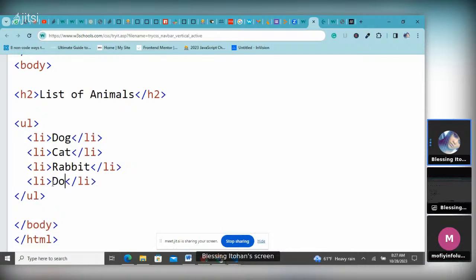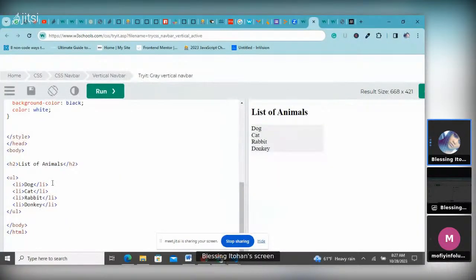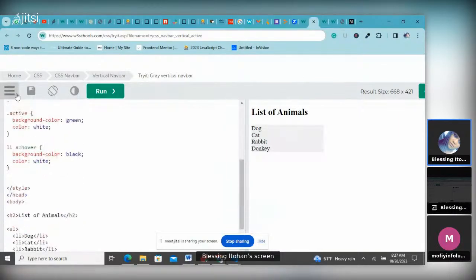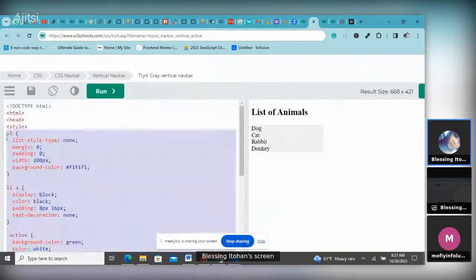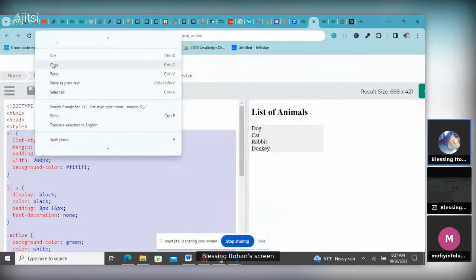So now this is going to appear as a list. I know you don't understand it now, but that's not important. This is what is important right now. Okay. So hold on. Let me remove. I want to remove the styling.